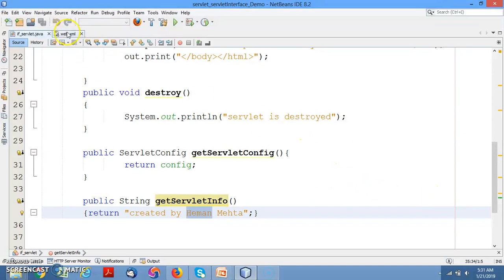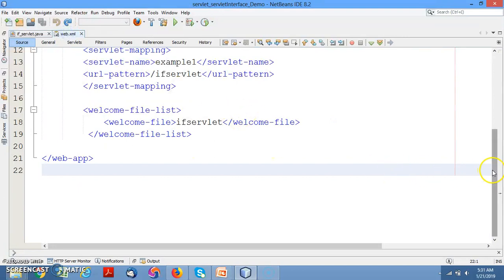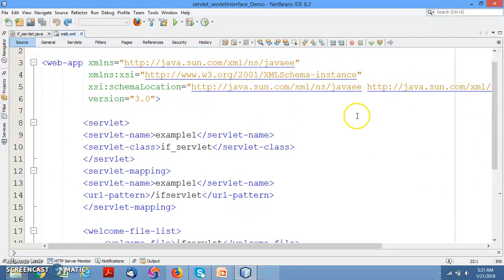As this is a servlet, we need to make an entry inside the web.xml file. This is your web.xml file. First, servlet and servlet mapping. Inside the servlet mapping, we are going to provide the URL pattern for this servlet. Then the servlet name, which we have given as example1. Then we provide the entry inside the servlet element. It should be the same servlet name as in the servlet mapping, example1. And the servlet class would be the actual Java file name, that is if_servlet.